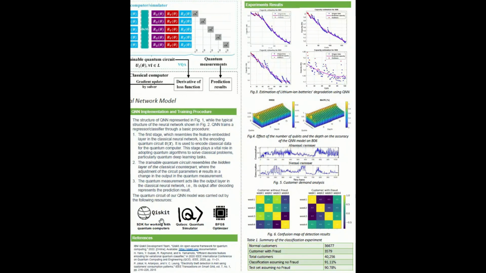In this research, I use the Qiskit SDK and the Qulacs simulator and L-BFGS as the optimizer. But we can see that the regression result is very accurate. Now the result for the classification task, right?